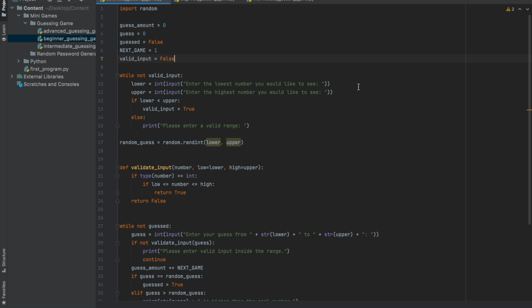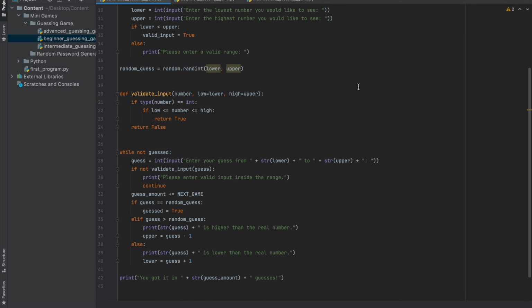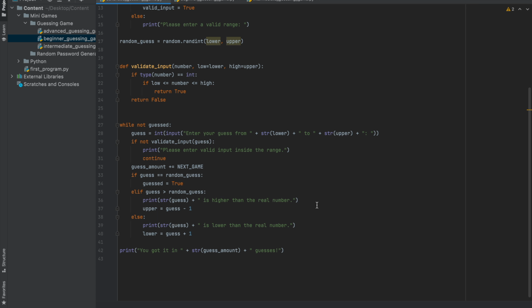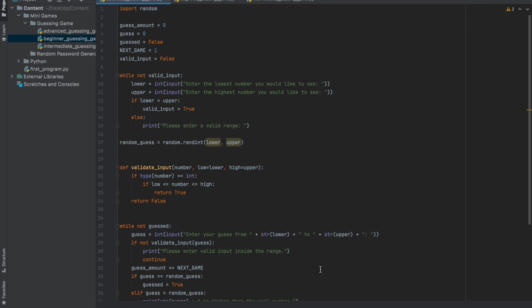So here you see that we've got the advanced guessing game pulled up, and it's just about 40 lines of code, not too bad. So we first import random, which we've done before, and we initialize a few variables. Now you'll see valid input is a new variable, and we'll talk about that in just a moment.